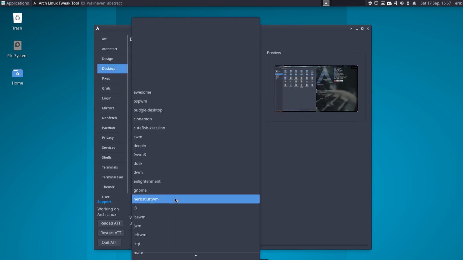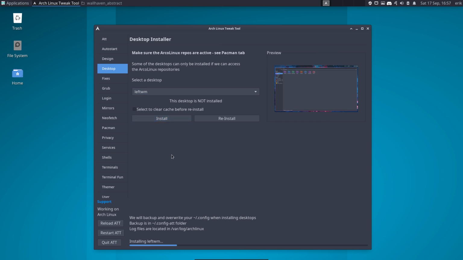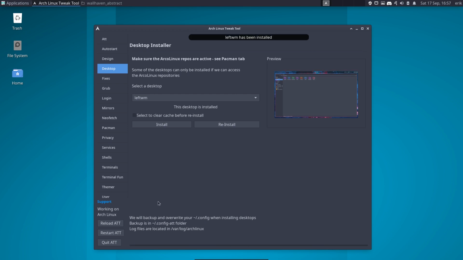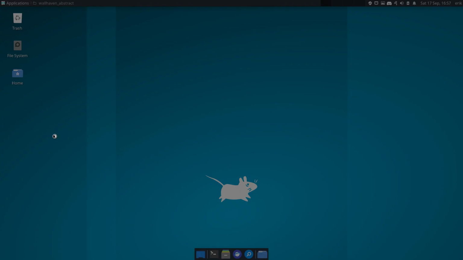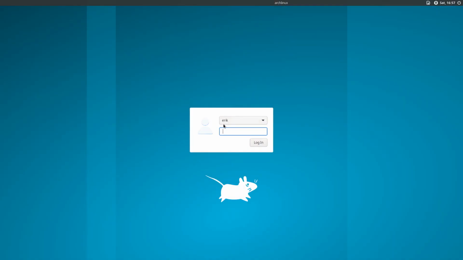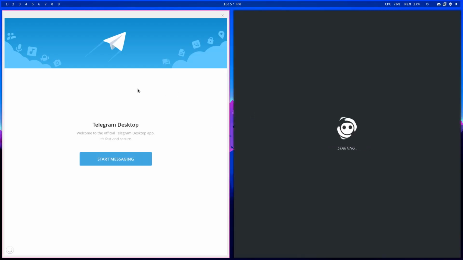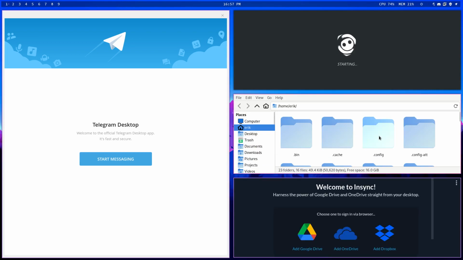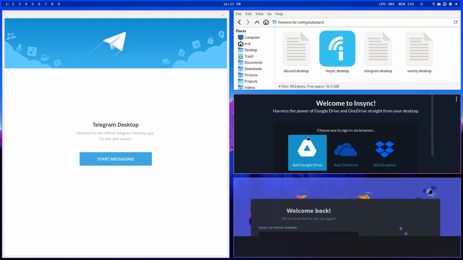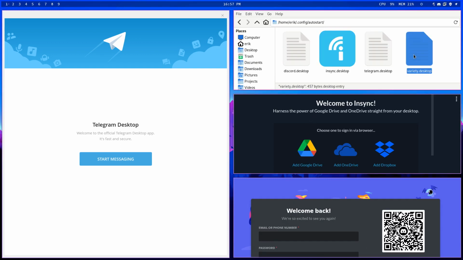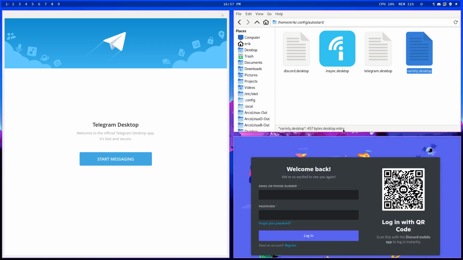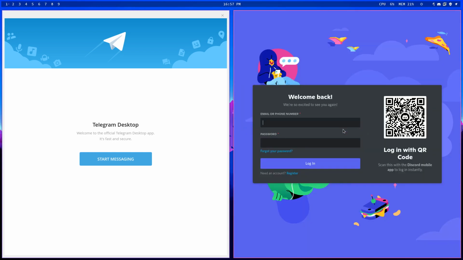So desktop, left WM, 1, 2, 3, 4, 5, 6, 7, 8. Voila, it's installed. We've got our new desktop. Log out, log out. Left WM. There we go. Yeah, all these guys will be launched. I want that to be launched on a real machine. So Discord, InSync, Telegram, they're all in the config auto start and they just get launched. Cool, but not cool now.